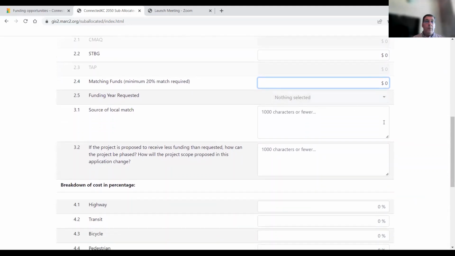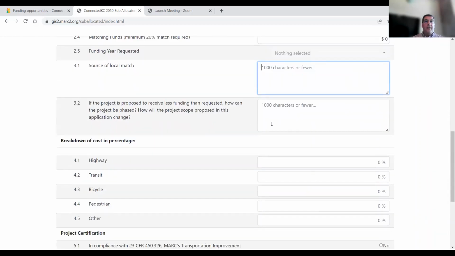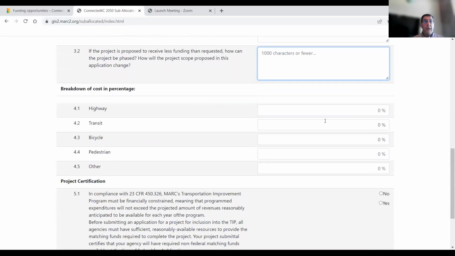We'll want to know what your funding year is, what the source of your local match is, and any particular ways in which the project could be phased should a project receive less funding than what you were hoping to see. We continue here. We've asked this question now for a number of funding rounds. We'd like to know, in your best estimates, what the percentage of the cost is for each of the different kinds of modes potentially within a project.